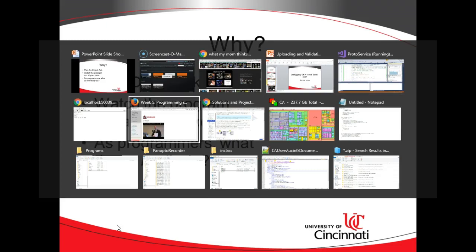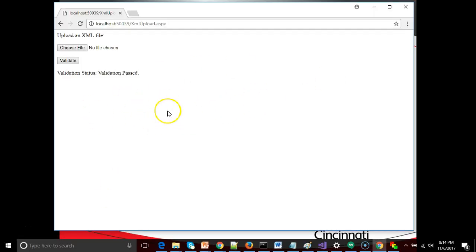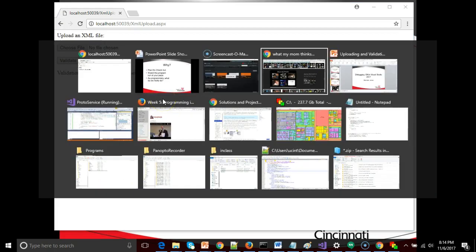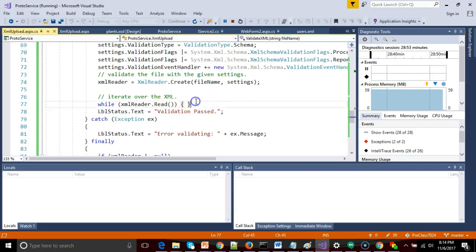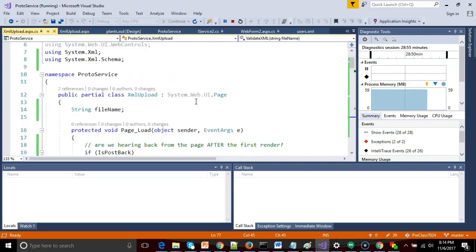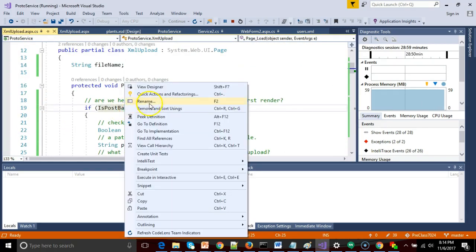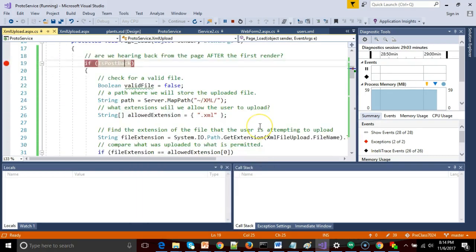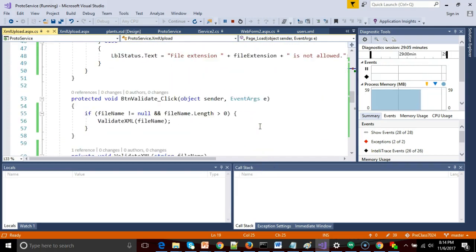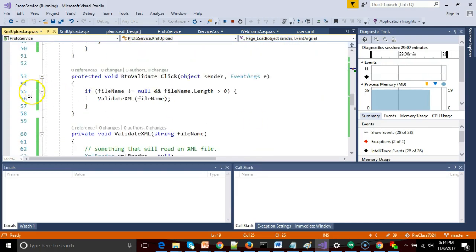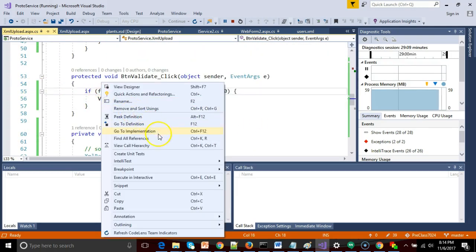So I have the same page up that we worked on previously, so that's still running. I'm going to run over to Visual Studio, and I'm going to snap a few breakpoints. First of all, I will go to If Is Postback. I simply right-click and choose Breakpoint and Insert Breakpoint, just like so. We can watch that work through. Now our Validate button, I can right-click and I can set a breakpoint here.